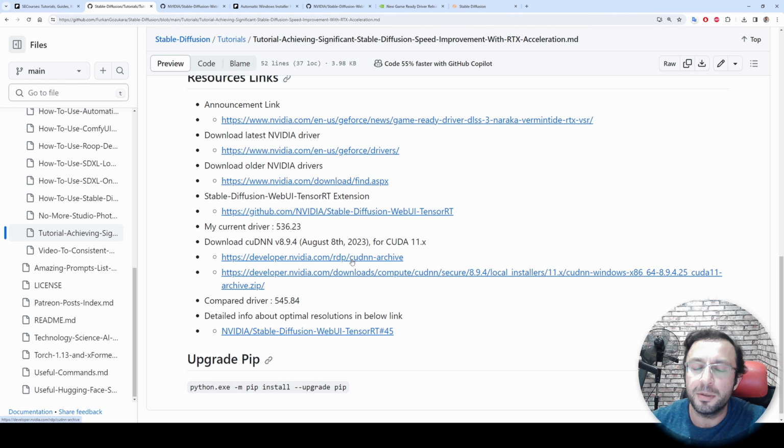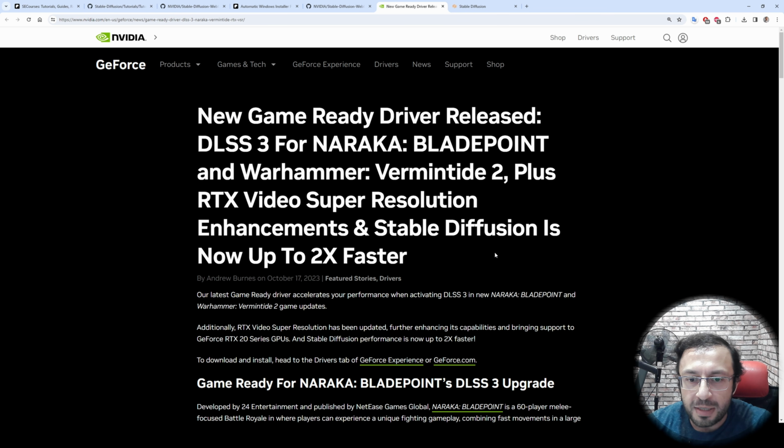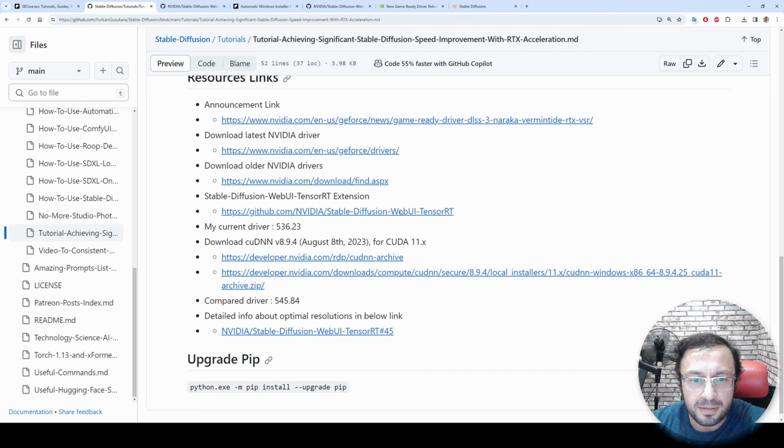So if you don't have my Patreon supporting, you will know how to install it. Moreover, I suggest you install the latest Game Ready driver, which was released by NVIDIA very recently. The driver link is also here. You see NVIDIA GeForce drivers.